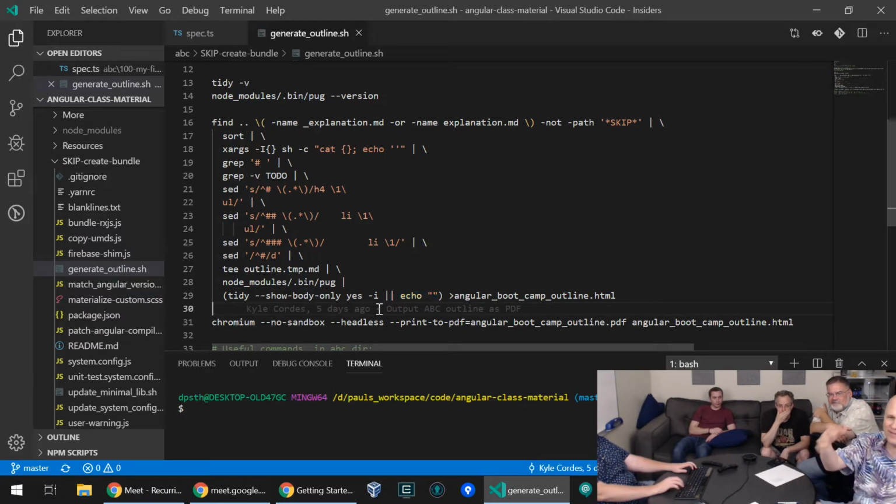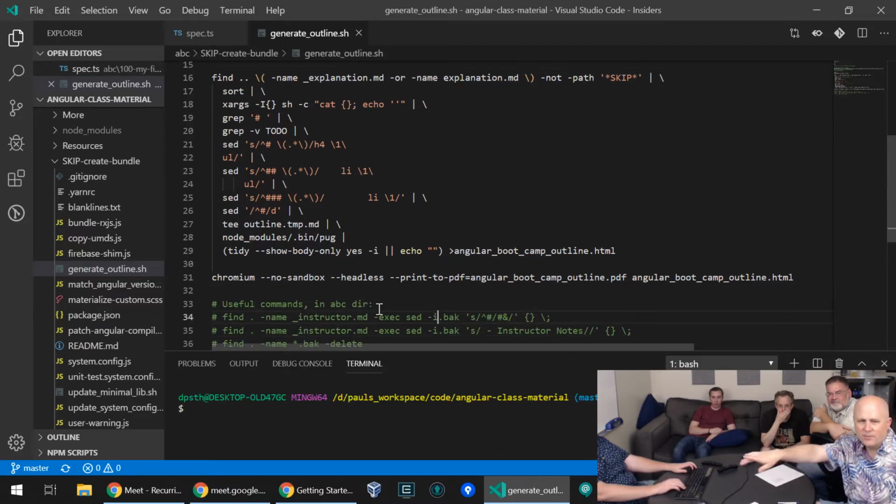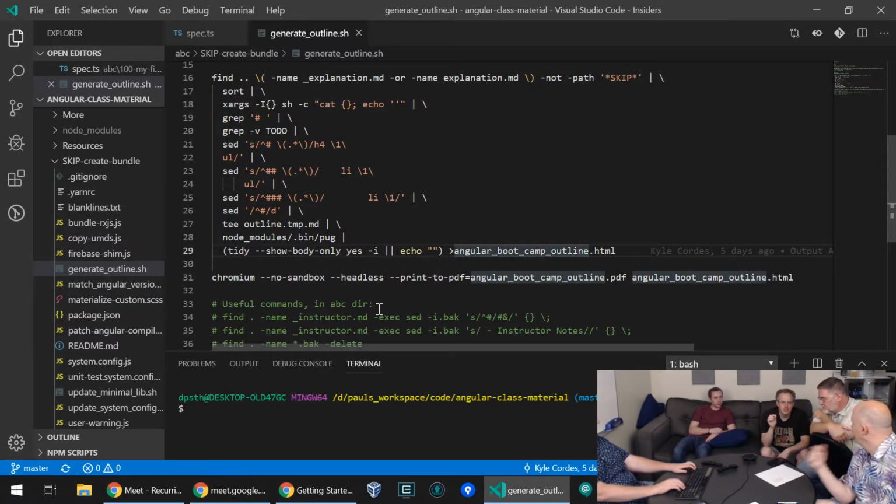Okay. Then the final result of that is stuffed into this HTML file right there, with the greater than sign, yes, Angular Bootcamp outline. And this takes us to where we were until recently. So now you're caught up. I have a question, though. I see all those sed commands are converting the headers to a different type of header. Are we throwing away the text from the explanations?